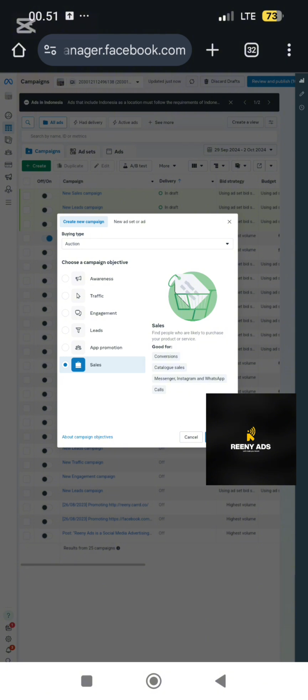Now, the last but not the least is the sales campaign objective. This is the one that e-commerce uses. You can see catalog sales here. Everybody into e-commerce, this is most likely what they use. If you don't want to use maybe video content and all that, but you saw those catalogs, this is the platform they use for that. Now, conversions, WhatsApp, Instagram, and Messenger to calls, all of them are here.